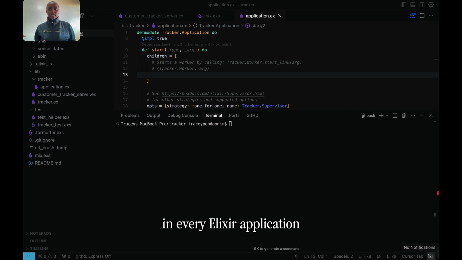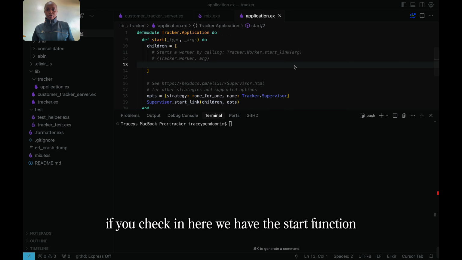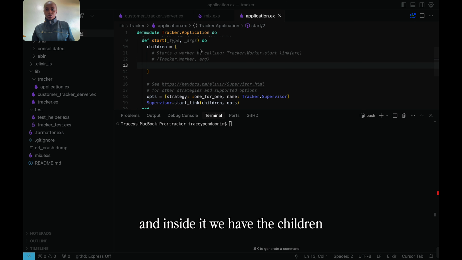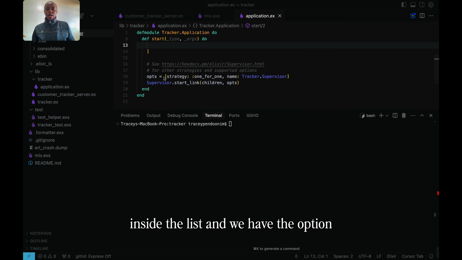In every Elixir application, there is the application.ex file. In this file, we have the main supervisor already defined for you. If you check in here, we have the start function, which takes in the 2 arguments, and inside it we have the children, which expects the child specification to be passed inside the list. And we have the option where the strategy of 1-for-1 is passed, and also the main supervisor has a name registered for it, which is the tracker supervisor.